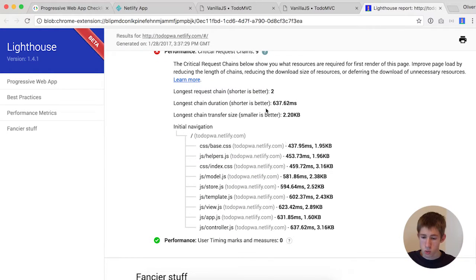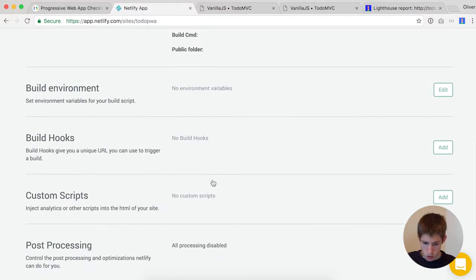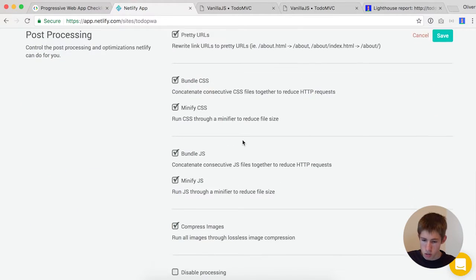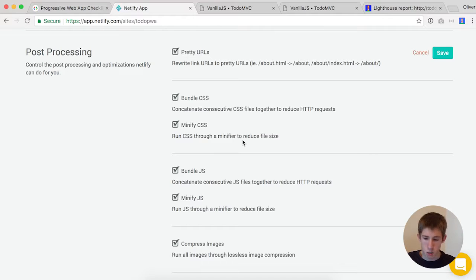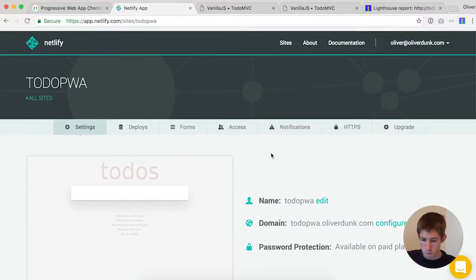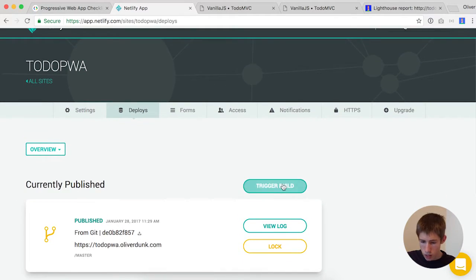We need to look at sorting out our critical request chains. The best way of doing that is to hit Netlify, settings, we scroll down here, go to post-processing, and we can untick disable processing, and as you see, it automatically prettifies our URLs, bundles our CSS, bundles our JavaScript, does all of that at once, so we can then hit save. And we need to re-upload everything. There we go, trigger build, hit OK.